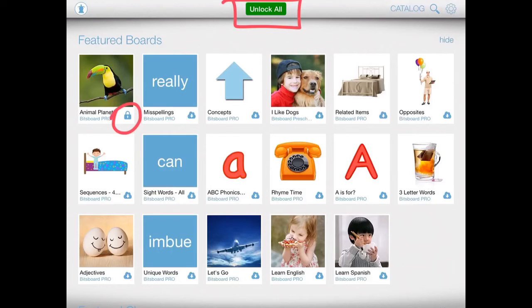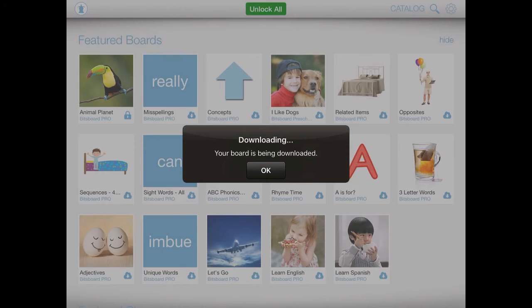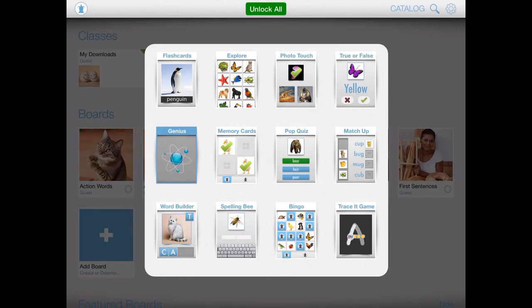I'm going to choose this adjectives one to download, so all I'm going to do is select this little cloud to download, and this is going to pop up, and you just need to hit OK, and it really doesn't take that long. It's going to be just like another version of a game that you choose. The template of how the games are laid out is very similar. It's just going to have adjectives instead of those action words that we were using before.